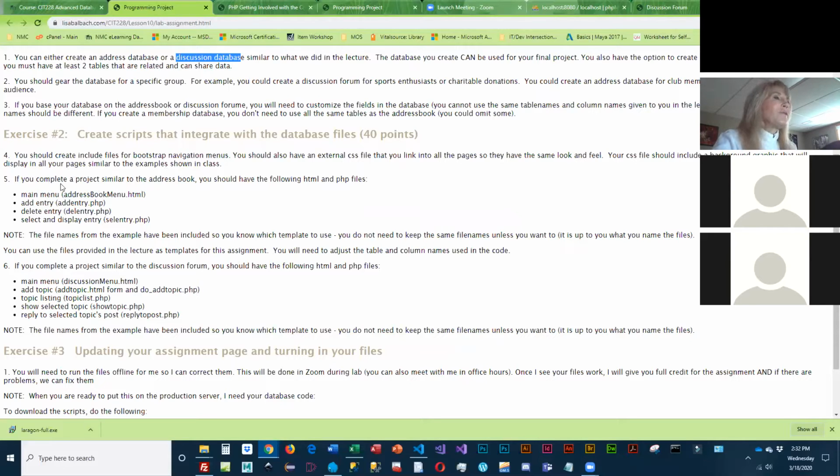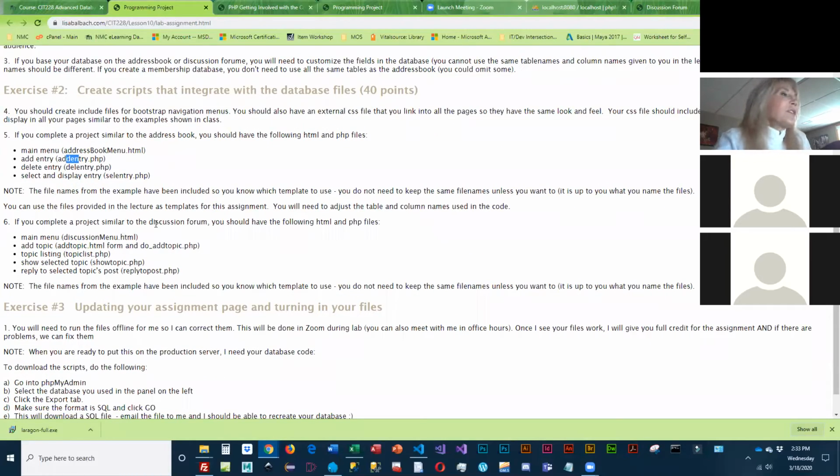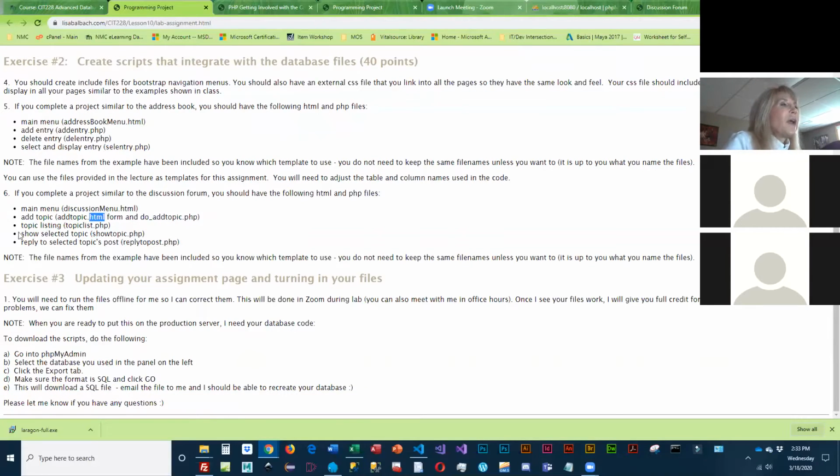If you do something similar to the address book, these are the types of files that you would need. And I did include the file names here from the address book so you can use them for reference. And if you do something similar to the discussion forum, these are the kind of files that you would need. And again, I did include the actual names, although this add topic is PHP, not HTML, because I changed it, okay? I will also fix that zip file so that you're getting the one with all the Bootstrap.